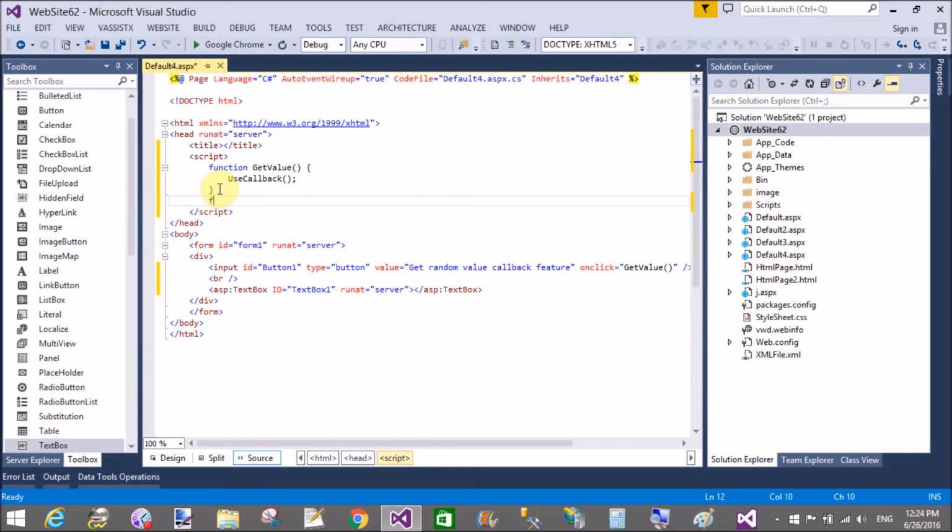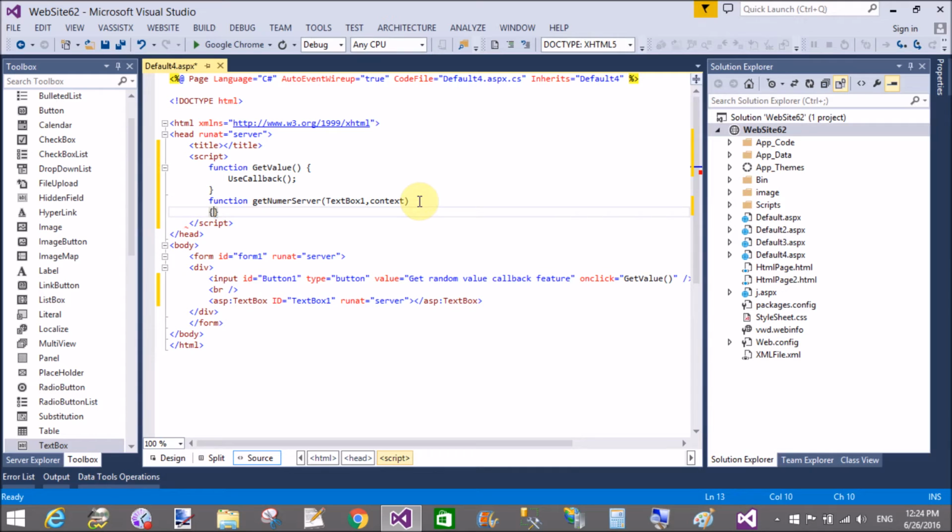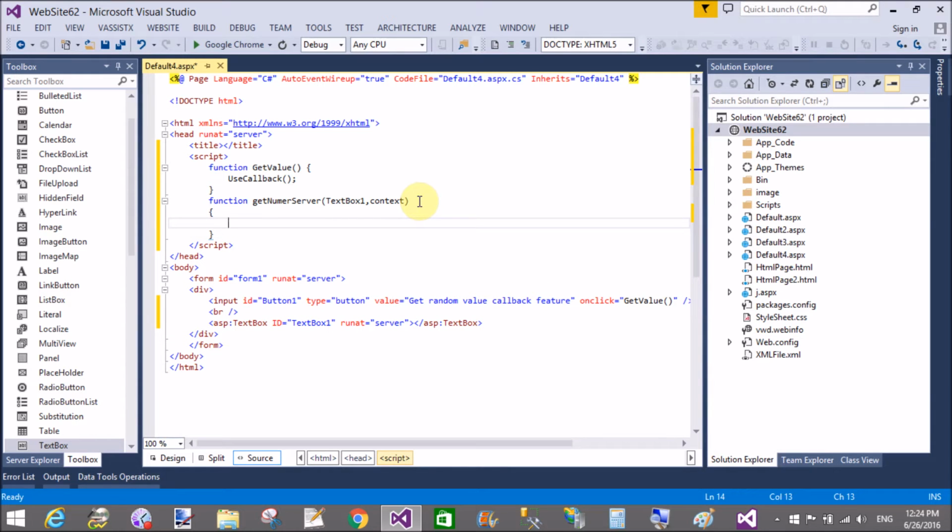So here you can use the callback function. After this you can use another function, and that function picks a value from the code behind file. So getNumber from the server, I mean to say get the number from the code behind file, and that number is printed on the text box. So use TextBox1 and the context is the argument here.